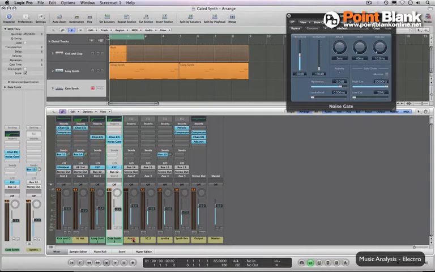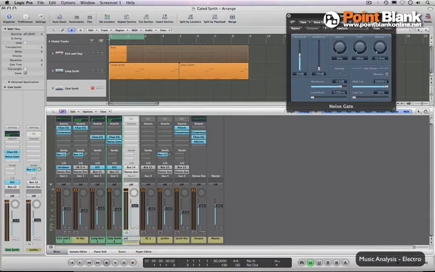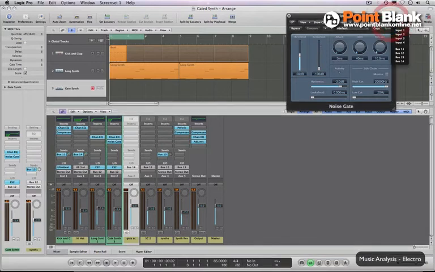So over here on bus 14, I'm going to name this gate SC. And I'm going to make sure we don't hear this. We don't want to double up, so I'm going to say no output. We only want the signal to be running through the gate. So up to the gate, drop down, bus 14, and that's the input.